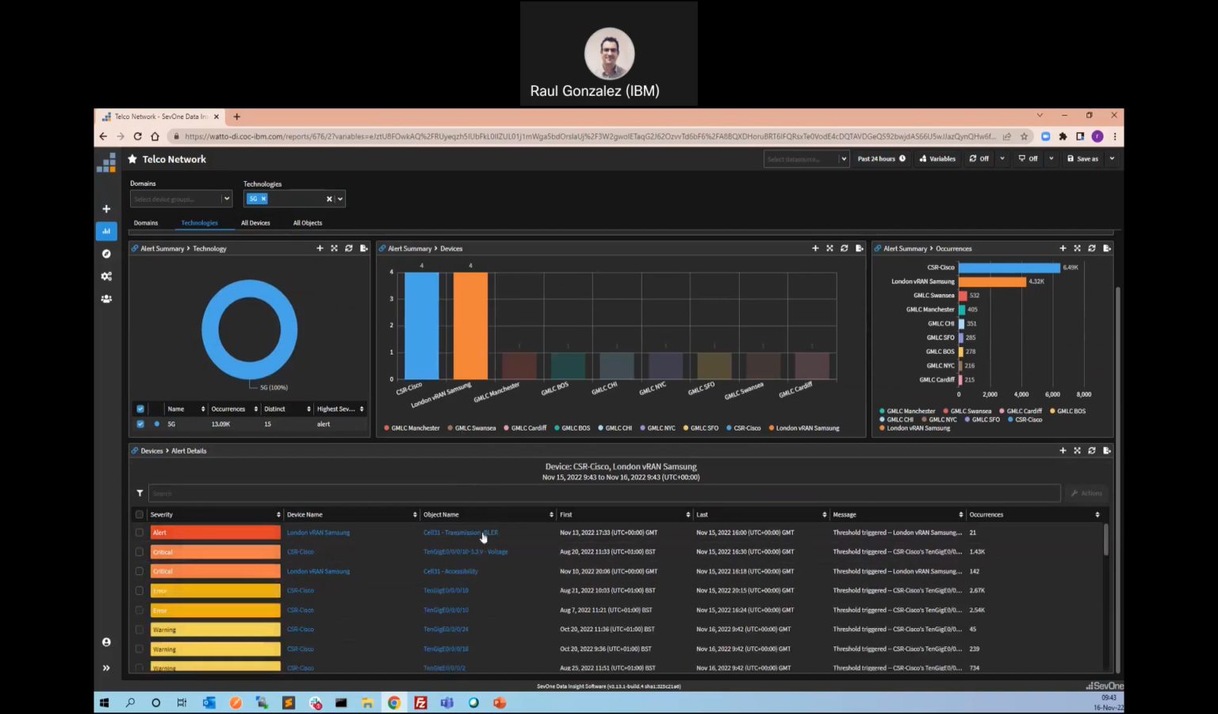If I go to the CSR, I can see that the interface 0010 is happening here several times. So there are some alerts. So possibly what I will do is focus on these two devices, these objects, to see what's going on. But the most critical alert is the Samsung vRAN in London on this specific transmission issue, so that's the first thing I'm going to do.